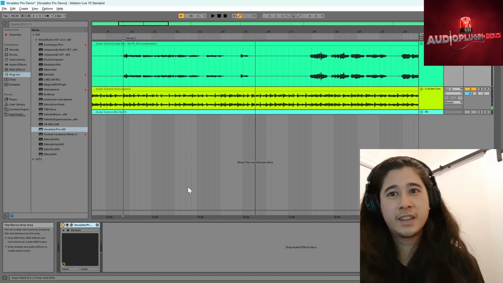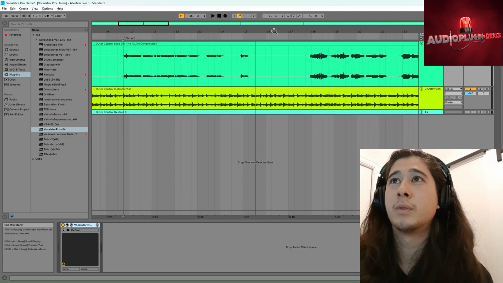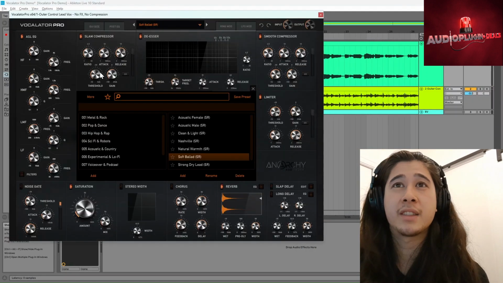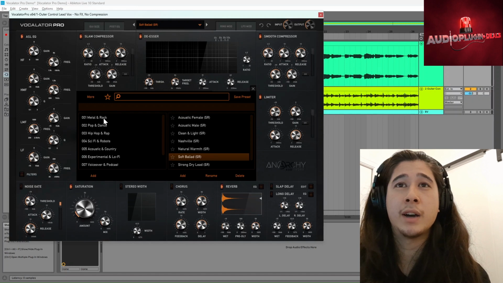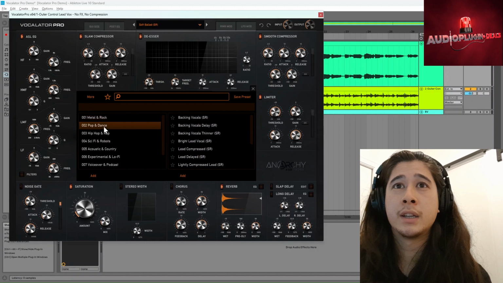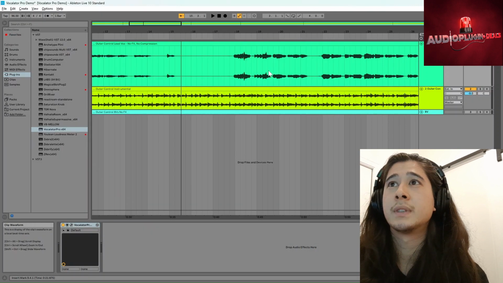So you can hear that made quite a difference already. I kind of want to just explore through some of the other presets and see what else is out there. So let's look at pop actually, and let's have a look at the right lead vocal.